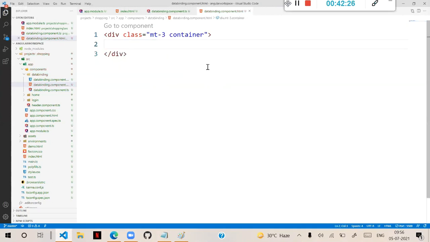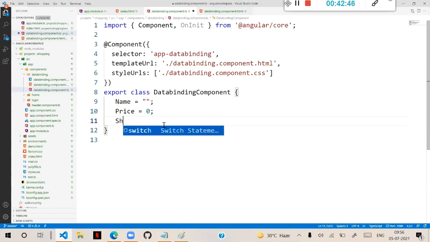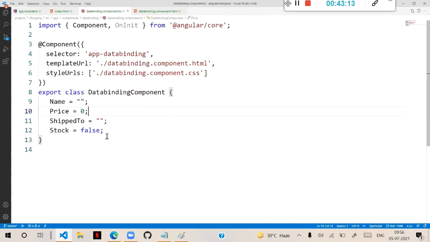I'm creating some properties here. Name is a property and it is empty; no value is configured, so it binds that empty value. Price is a number. And we defined an option as shippedTo, which is also a string type. And we have stock, which is a Boolean value, true or false. This is how we configured that. Now, the first point is that we need to bind these properties.